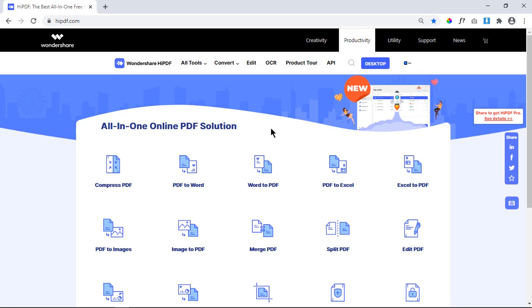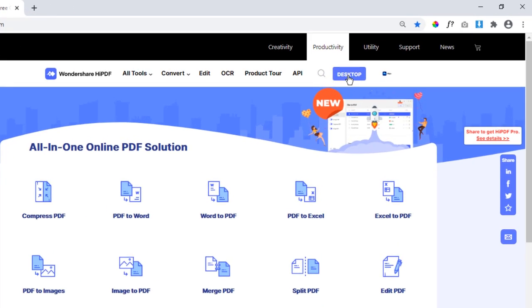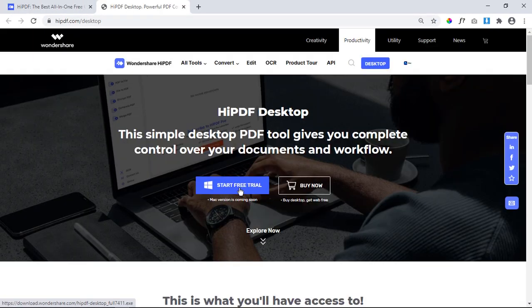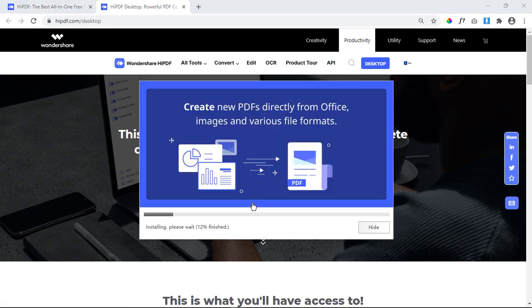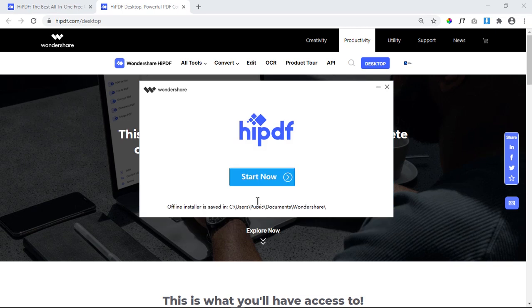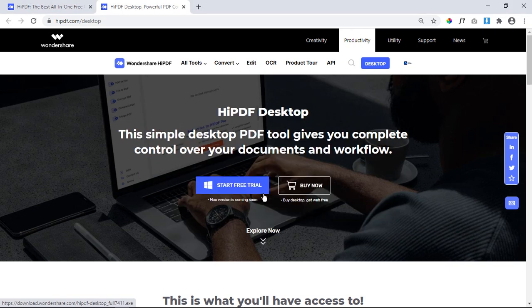The HiPDF online tool also has a desktop version which can be downloaded by clicking the desktop option here. Click on start free trial to download the setup file and then click on start to begin the installation. Once done, just click on start now to launch the application.